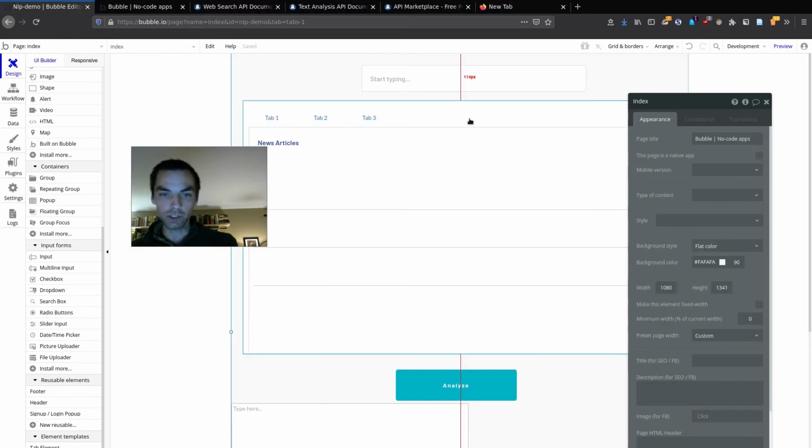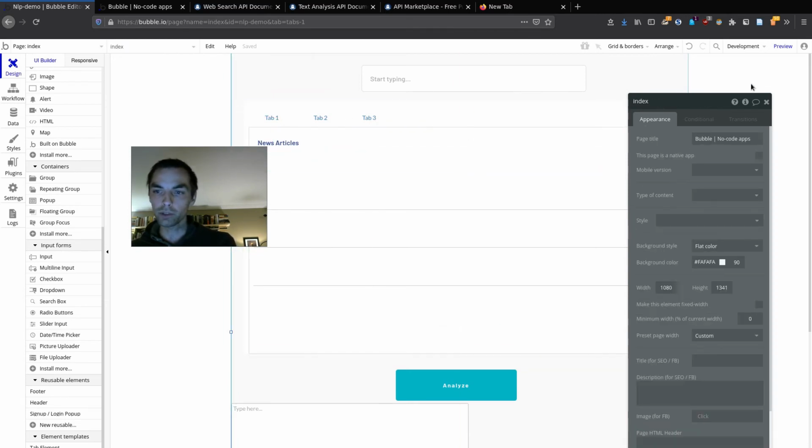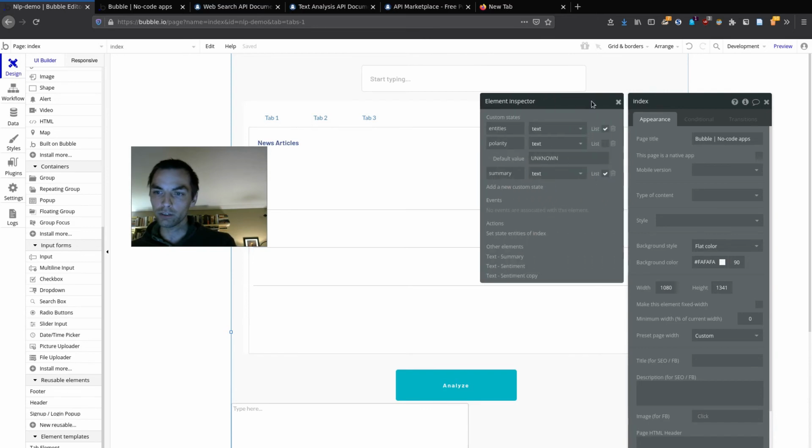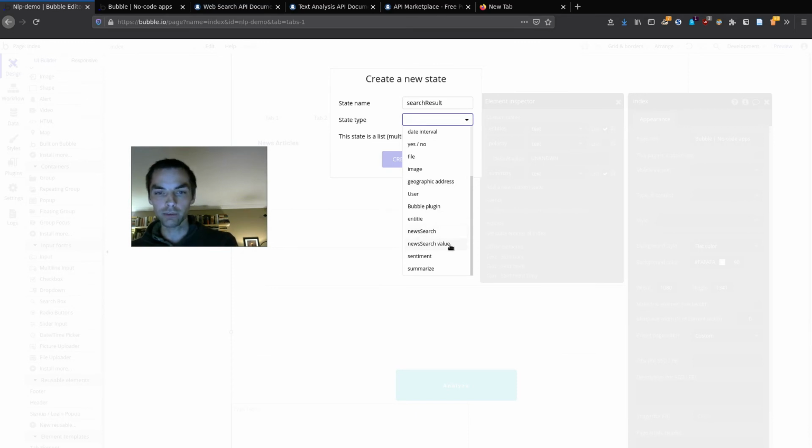It might make more sense to put the state on this group tab or somewhere else, but we're going to just put it here on the index page with our other custom states, just to keep it all together. So we'll call it search result. And we actually want the values list. So we're going to say new search value, which was that list that we looked at with the substructure of the title and the ID and all that stuff. And we're going to say it's a list.